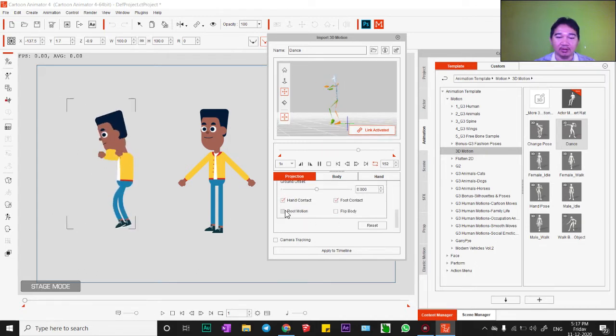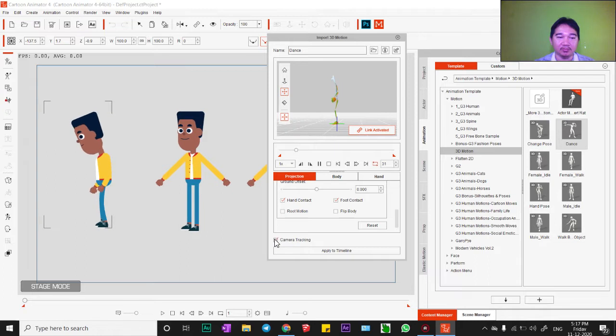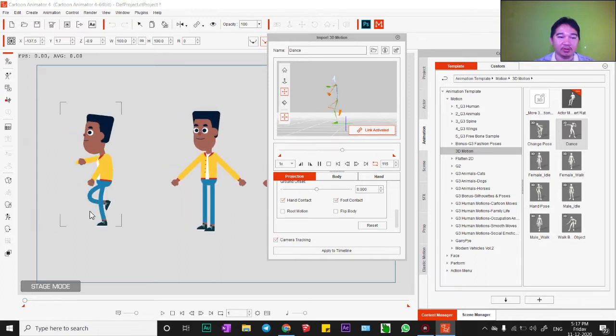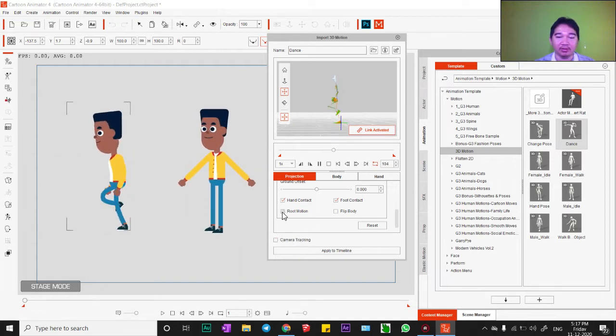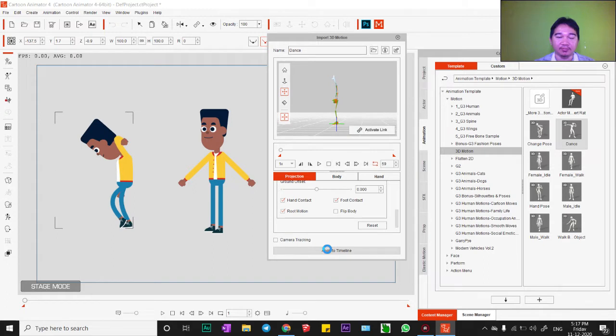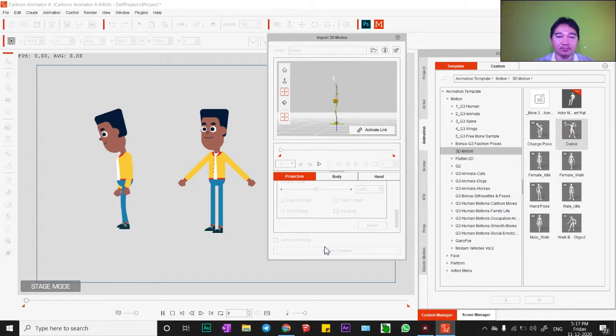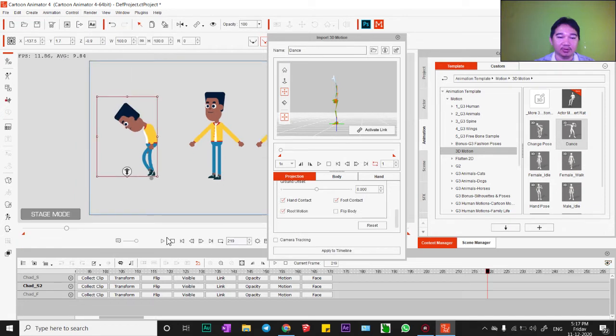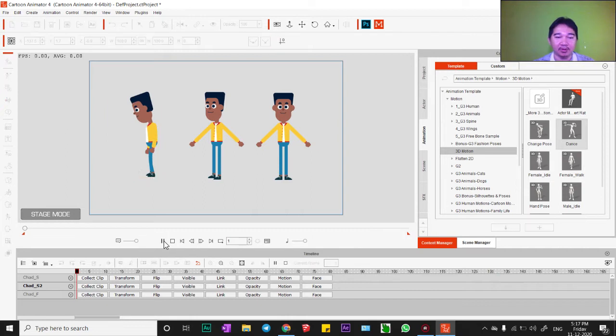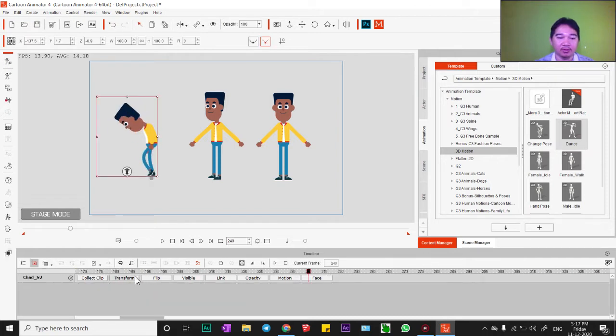Okay, and we untick root motion and click camera tracking. Camera tracking tracks with this guy, so walking like that. Now I tick camera tracking and tick root motion. After that, I click Apply To. Click Open Timeline. I press Control to auto hide this one to show this one. Okay, play. Wow, very good.